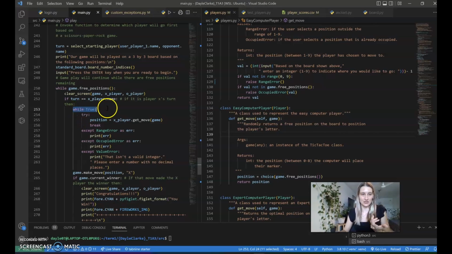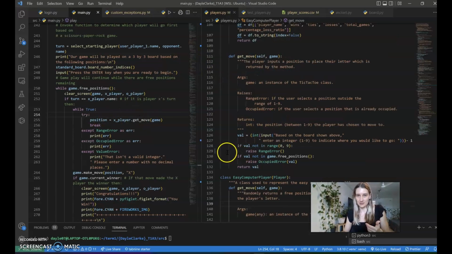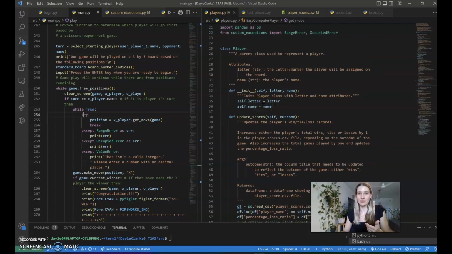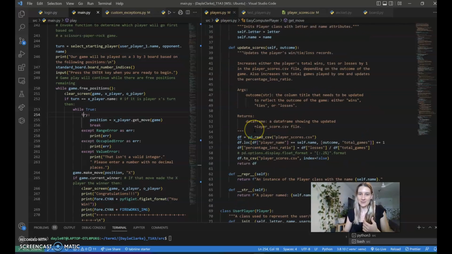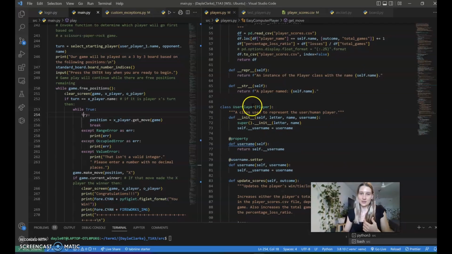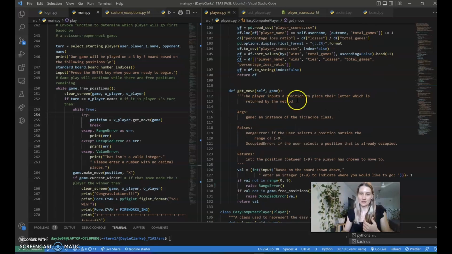While these conditions are true, it's going to try to get the user's move. The position is going to be equal to X player, and it's going to call the method get move with the parameter of game. That's going to take the user over to the get move function. You'll see I've got all of the information about players in a separate module. There's a parent player class and then a user player, which inherits from the player class, and here I've got a method called getMove.